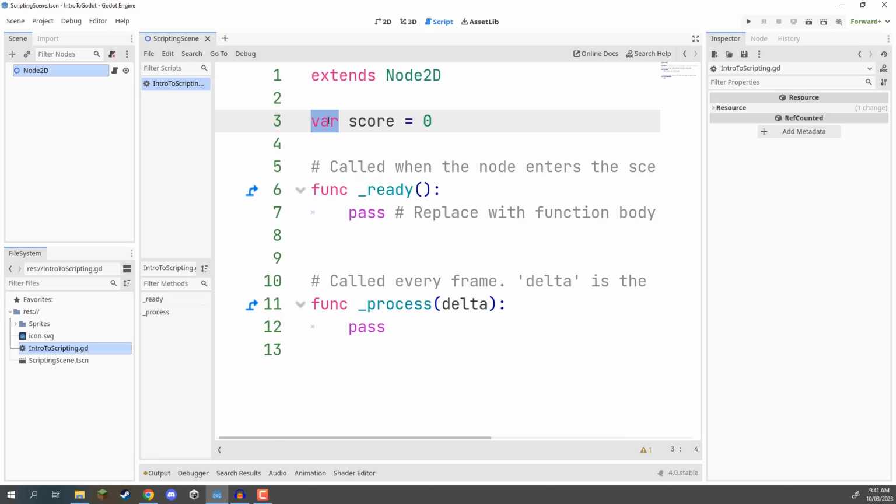Var, which is the keyword which defines a variable, score, which is what we are calling our variable, equals 0, okay? We are assigning it a value of 0. So we've created a variable. Now, what do we do with it? Well, for right now, let's just print it to the output so we can actually see what it is.